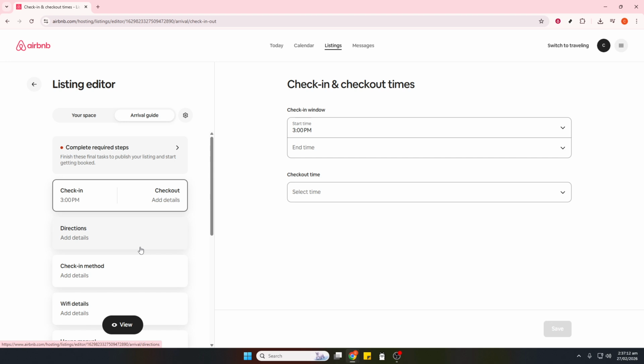Plain words work best. Make sure the wording aligns with your existing house rules, especially around smoking, pets, extra guests, and checkout procedures, since these are common sources of claims.